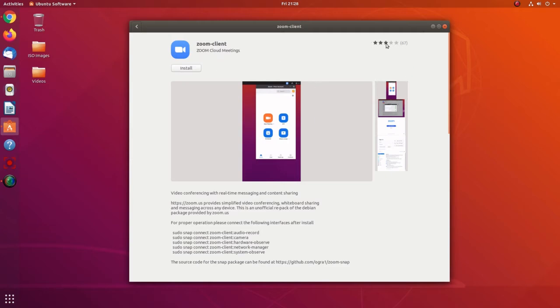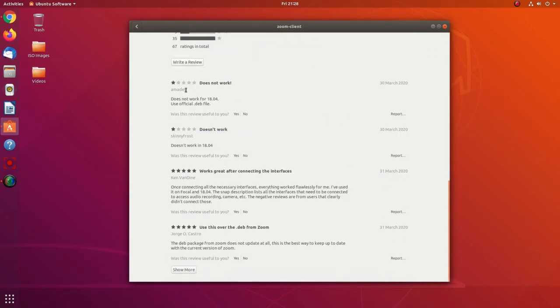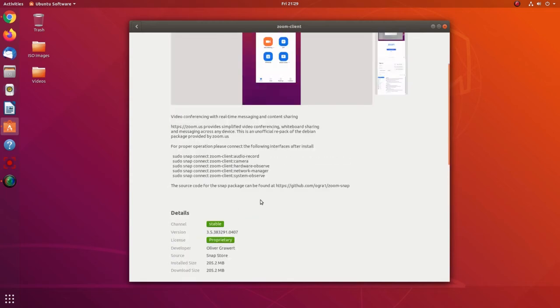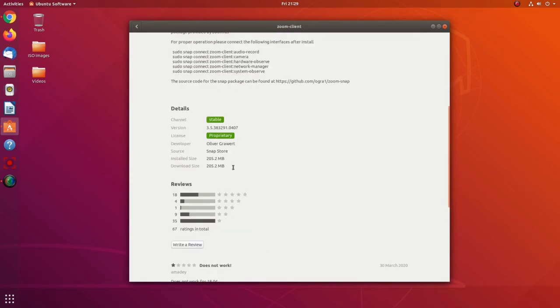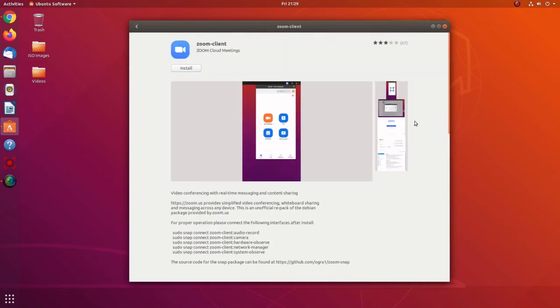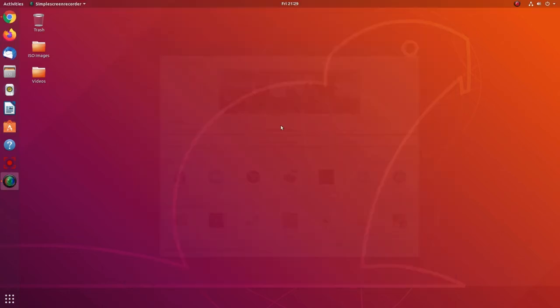the reviews are not that high in here for the Zoom client, and you'll see a lot of people say that this does not work on Ubuntu 18.04. That happens to be the one I'm using. You may be using 16.04 or 14.04, but because these reviews are saying that it doesn't work, I'm not going to mess with that. I'm just going to install it using the software that's on the Zoom website.